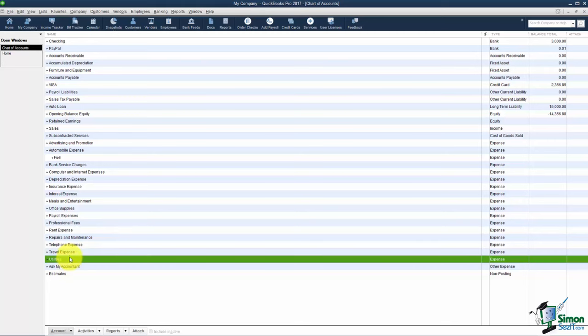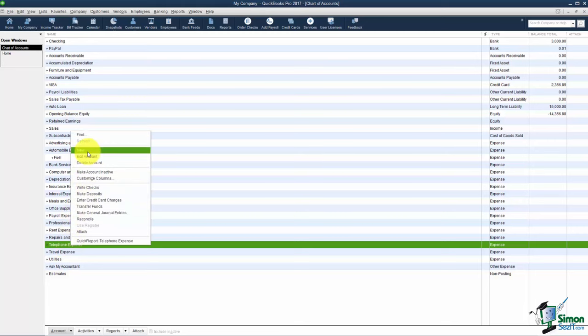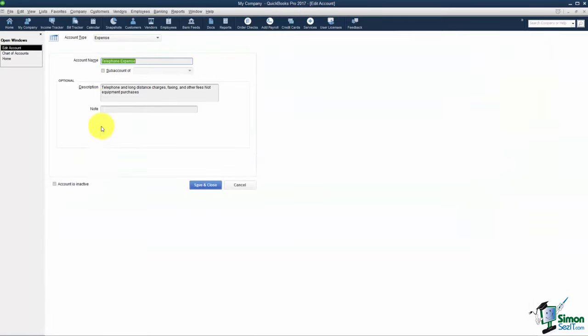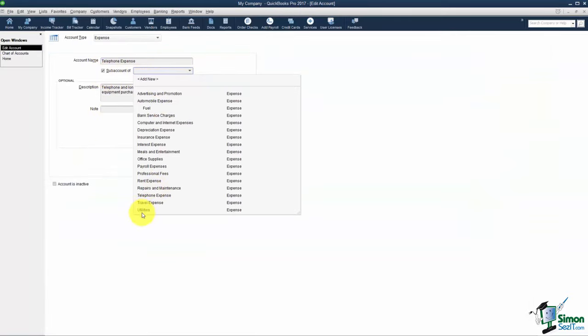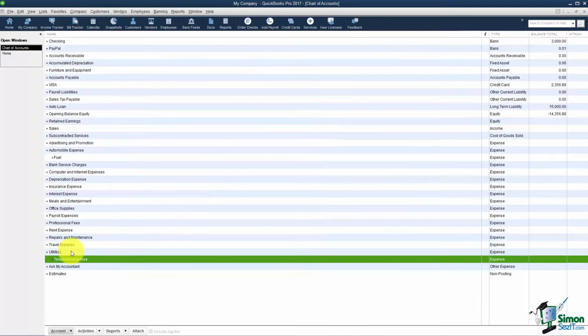Utilities. You may want to move this telephone expense underneath utilities. The way you would do that is this. I'm going to edit telephone expense. So I'll just right click and this time I'll choose edit. I'll just make it a sub account of utilities. That's all you have to do to fix it. And then when I save and close, you'll see now it's a sub account. So again, you'll want to add gas and electric.